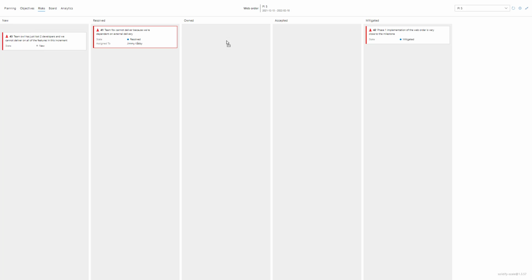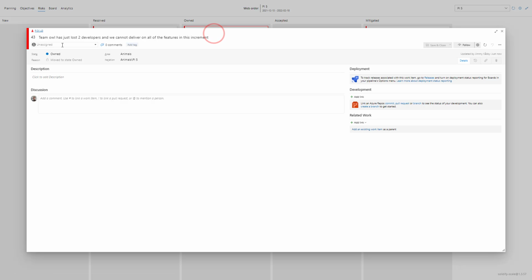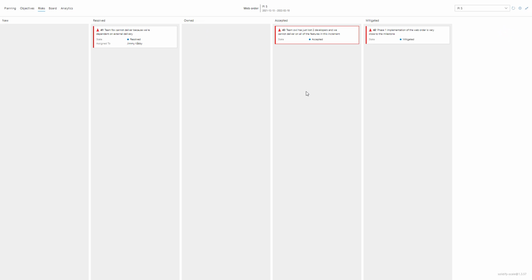Perhaps someone is taking ownership of this one, and then I can assign it to a specific user, or I'll put it in accepted. So these are the functions for the risk board.